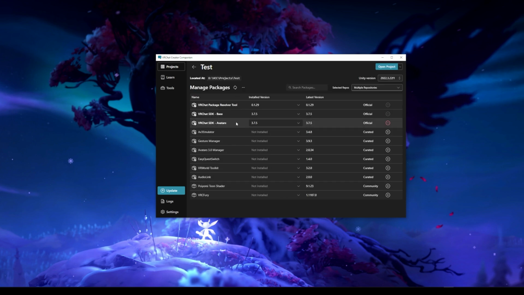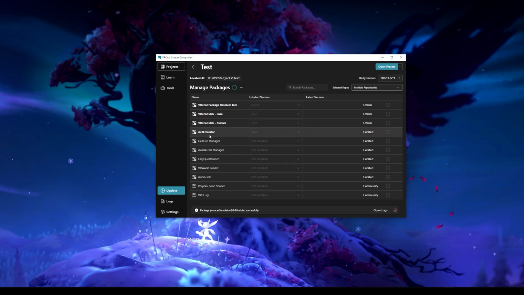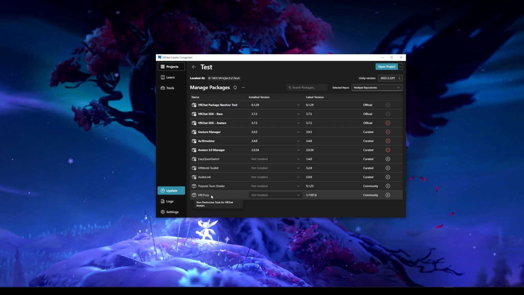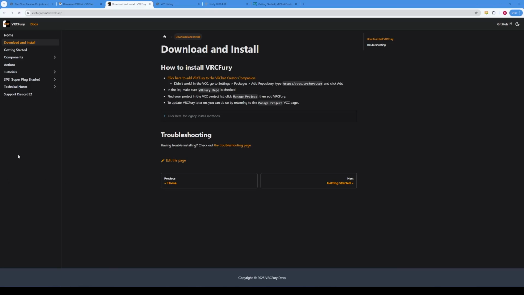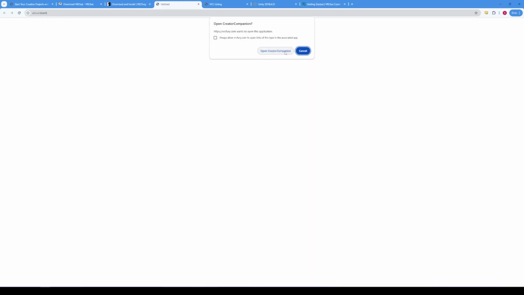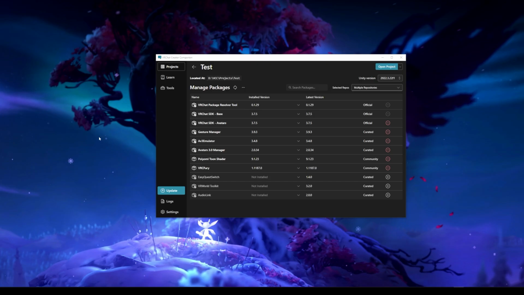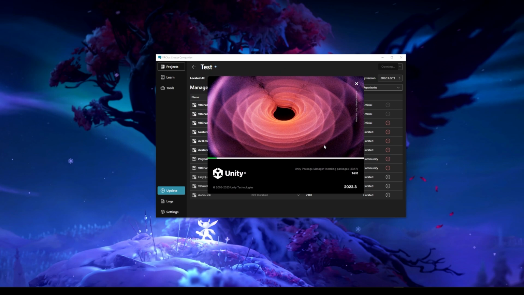After it finished preparing the project, we're gonna go and enable these packages which may take a minute. AV3 emulator, gesture manager, avatar 3.0 manager. We are also going to be using Poiyomi Toon Shader and VRCFury, but they do not come natively in the Creator Companion. You are going to need to go to their website to install them, but when you do, it should be a direct install into the Creator Companion, just like so. And once that's all done, just click Open Project, and it may take a few minutes until Unity finishes creating the project.